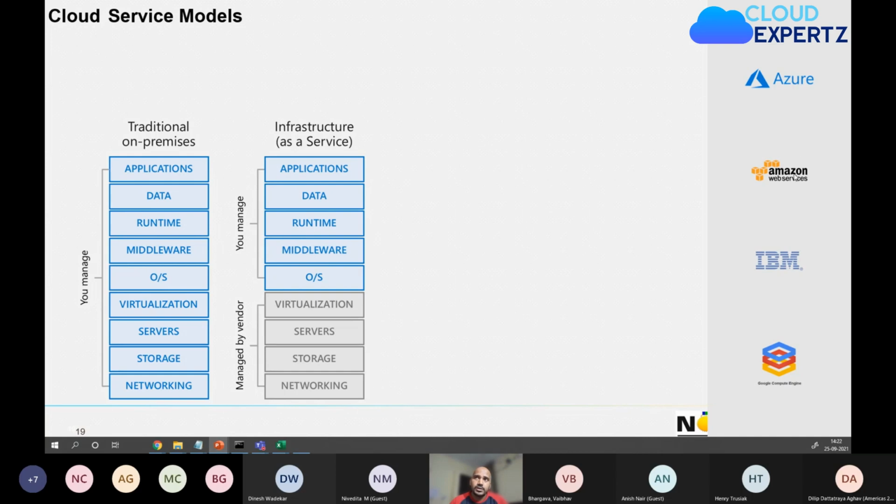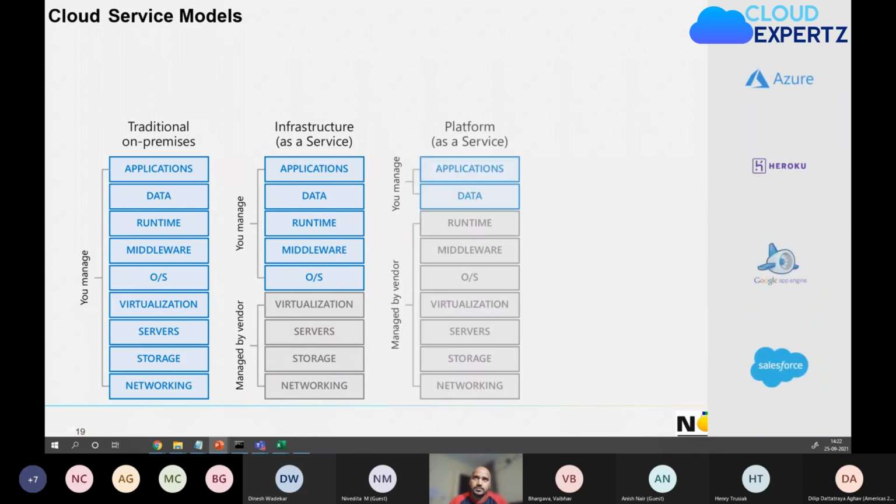Here to your right, you see the vendors who provide this service model or who support this service model: Azure, Amazon, IBM, and Google. These are the vendors. There are many vendors. I'm just listing the top vendors.